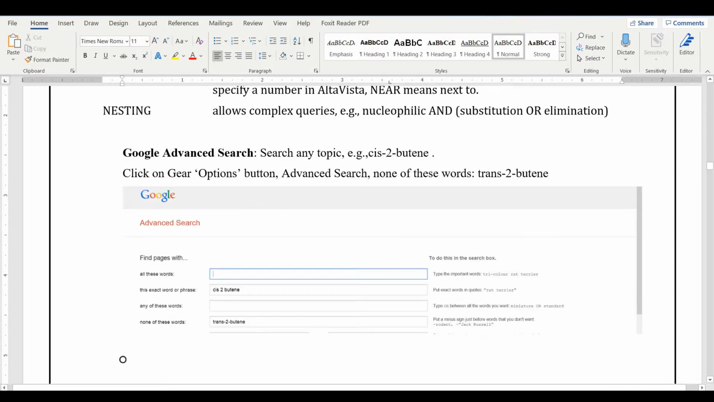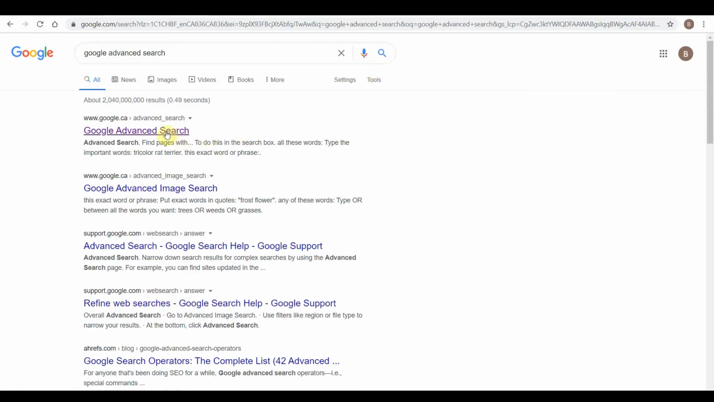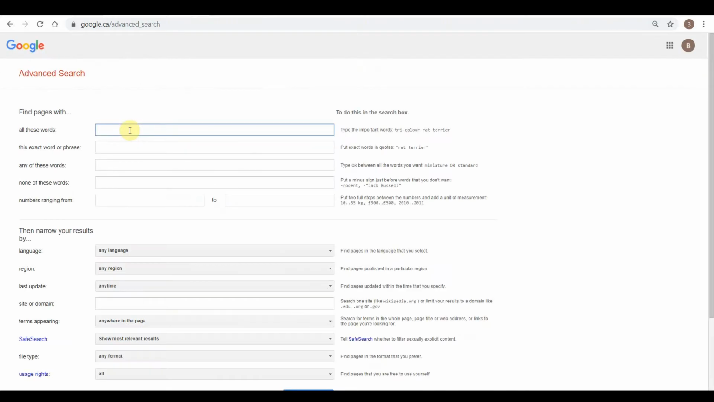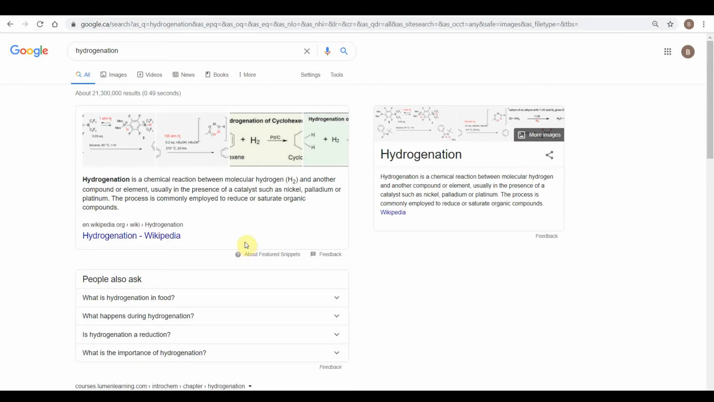Let's spend just a minute talking about advanced searches in Google. You can't always find what you want. Go to Google and type in Google Advanced Search. For example, type in hydrogenation. Now, let's search that and see what we get. So here we get hydrogenation is the use of a catalyst to adding hydrogen to an organic compound. We're going to do some of this in class.